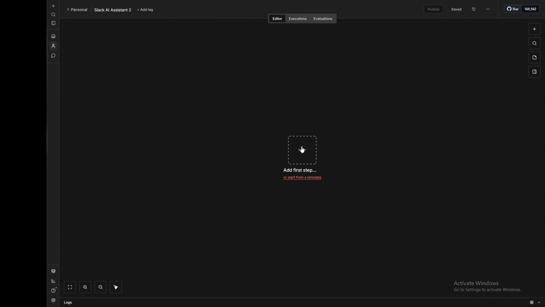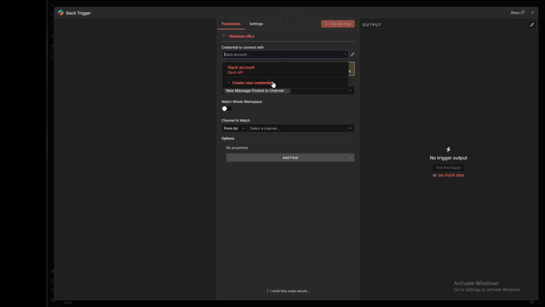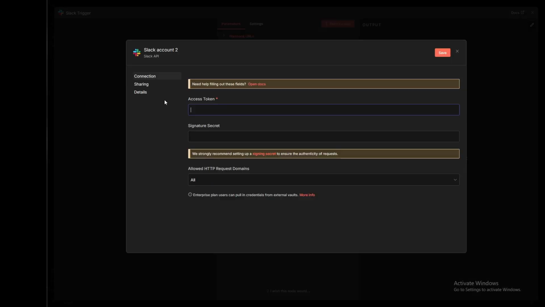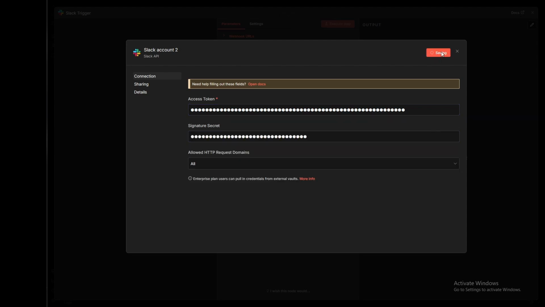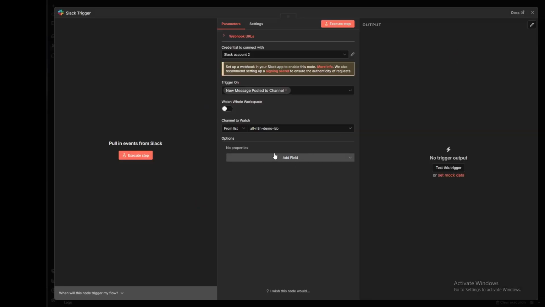Then you go to your n8n canvas. You click plus and select Slack. Then you choose on new message posted to channel. Then you hit create new credential. This was my older account for another workflow. Then you add that token here and the signing secret here, then hit save. Once we get the connection successful message, we can now see our Slack channels in the drop-down list.